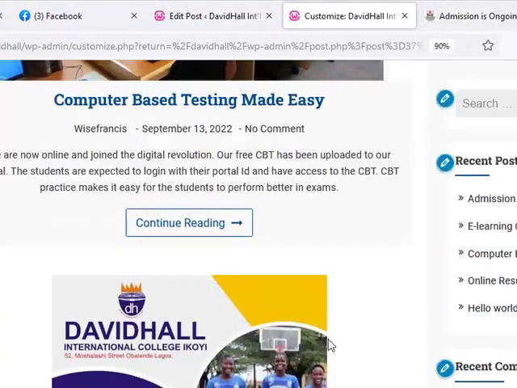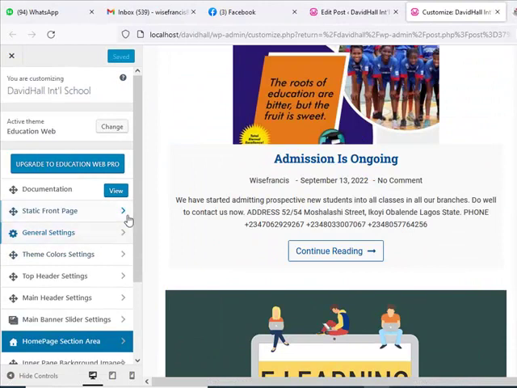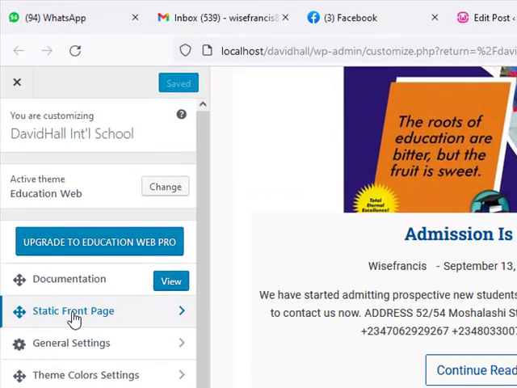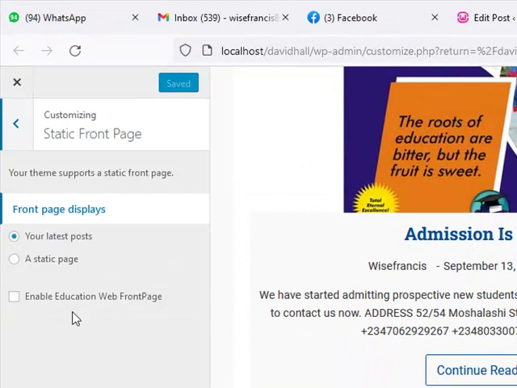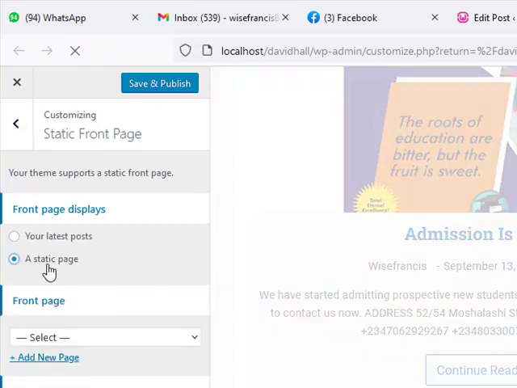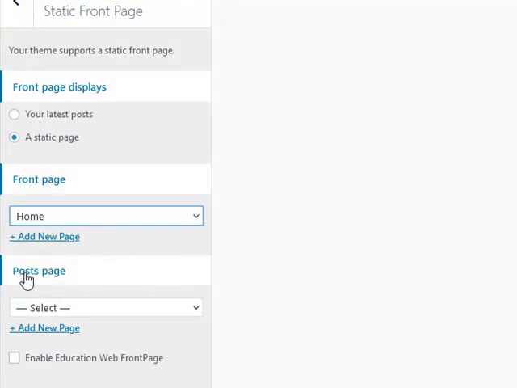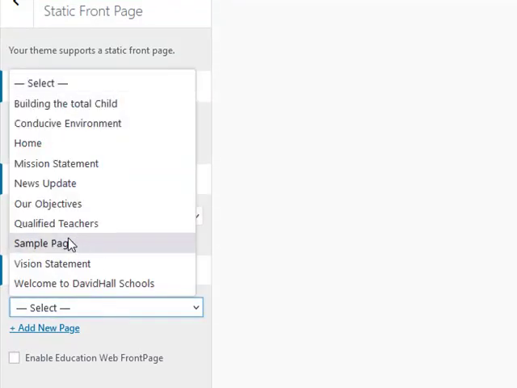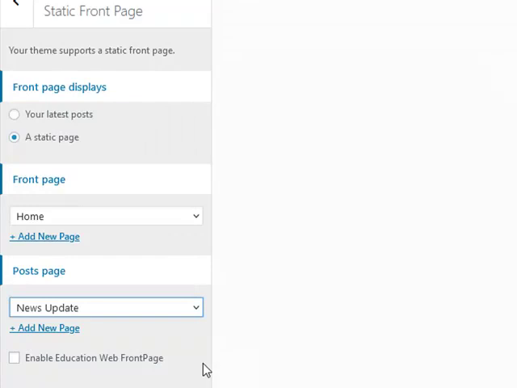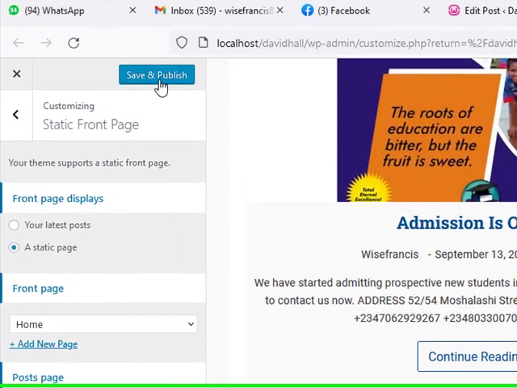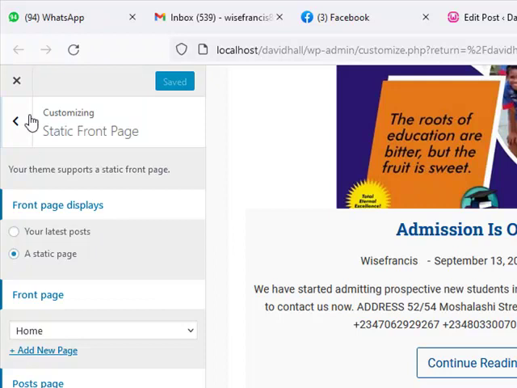You can see it's not yet properly arranged. The first thing I need to do is the static front page. Your latest posts is for when I'm doing a blog, where my front page will be the latest posts. But because I'm doing a website, it has to be a static page. Then I'll select home page, and under posts page, I'll select news updates. You get the point? Then I'll save and publish. I'll go back.